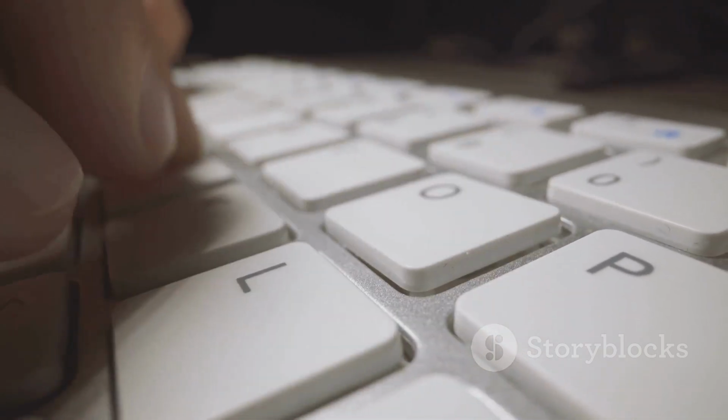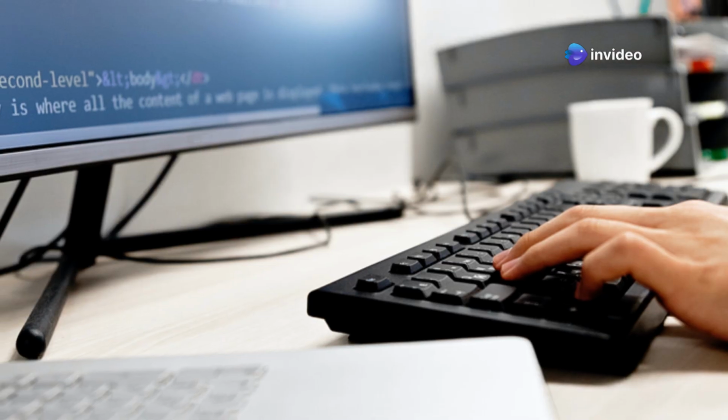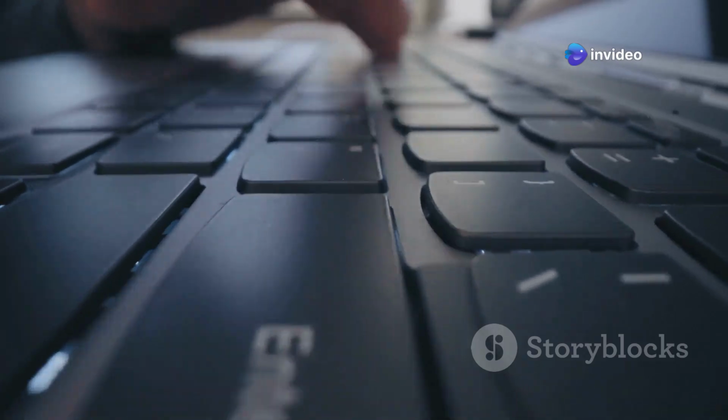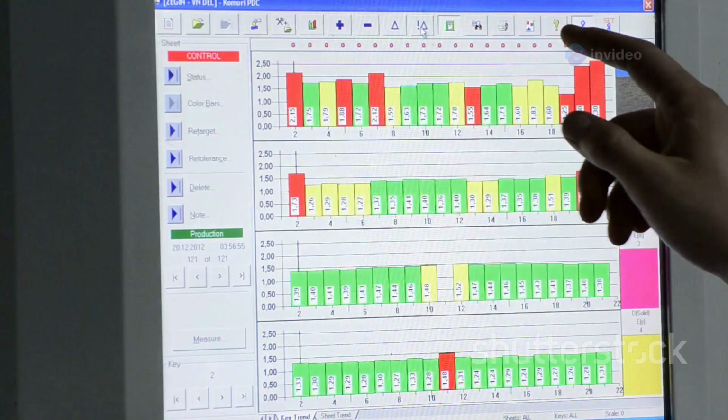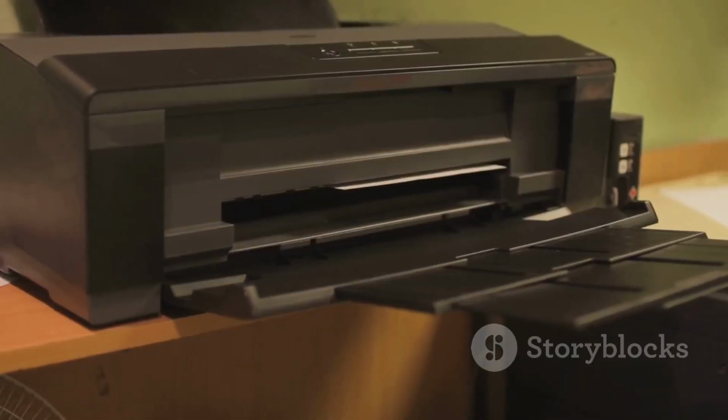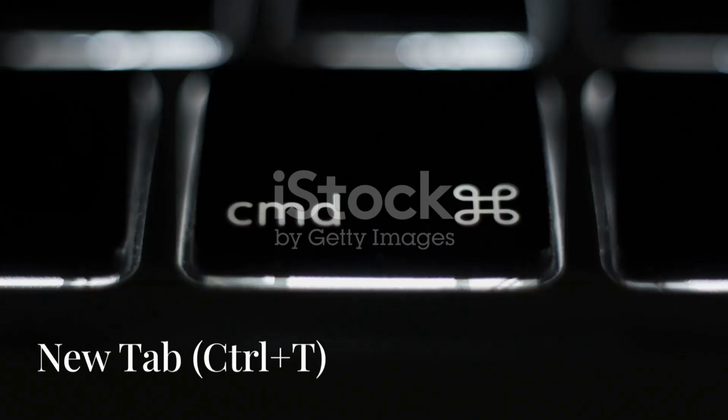Chapter 9. Print, Ctrl+P. Need to print something quickly? Ctrl+P is the shortcut for you. It instantly opens up the print dialog box so you can choose your printer settings and get that document or image on paper in no time.